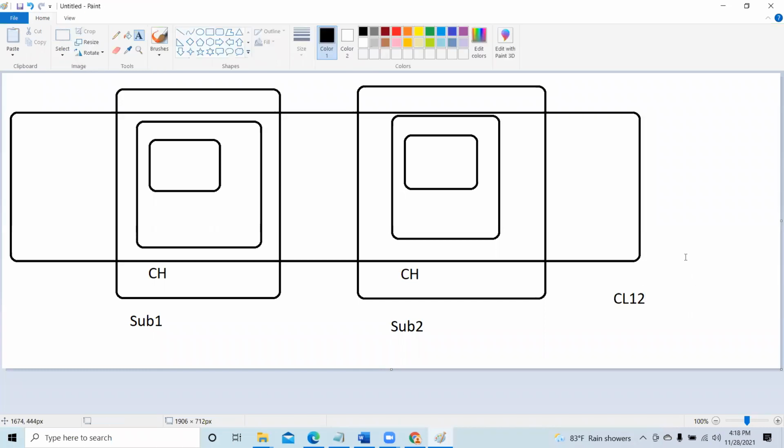Now see, all are virtual things. This is the cluster. Inside the cluster we are running the EC2 instances. Here we are running the containers.